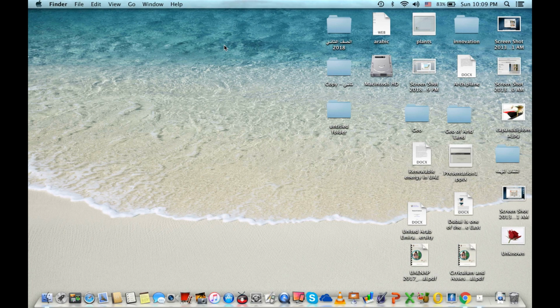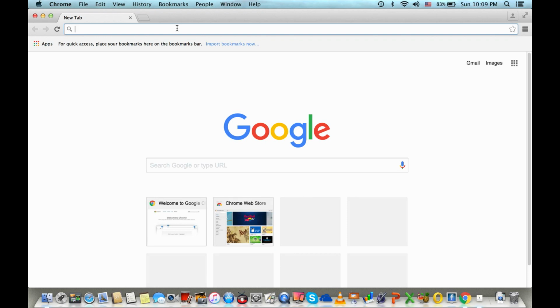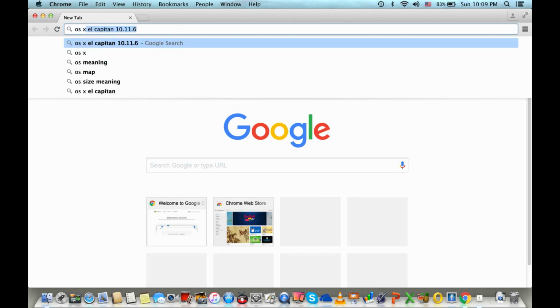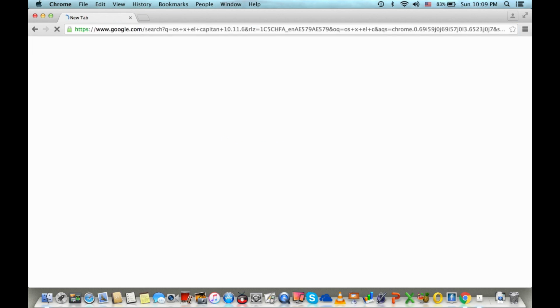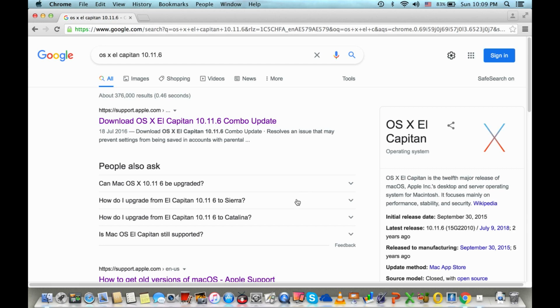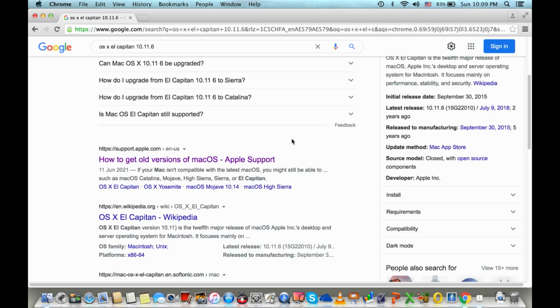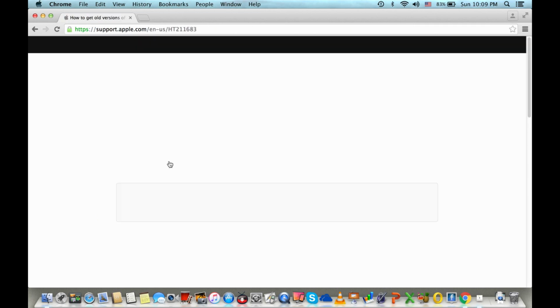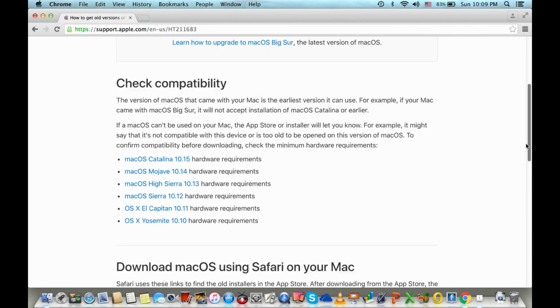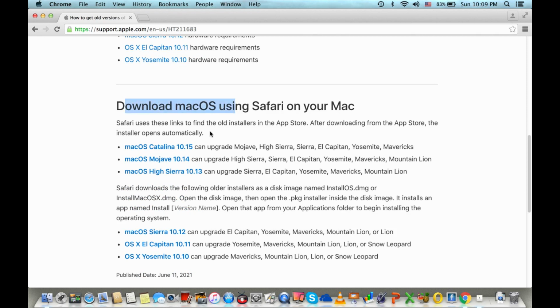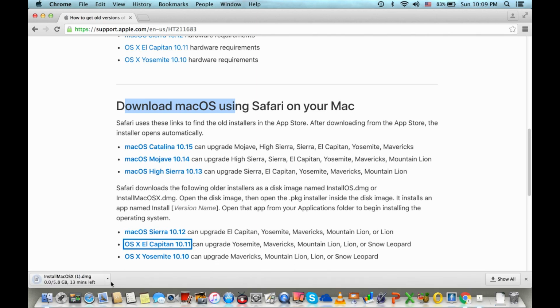For that, first we need to download the installation file. Go to Google, just type OS X El Capitan 10.11.6. Go to the link below downloads. You can download OS X El Capitan 10.11. By clicking this one, it will start downloading. In my case, I already downloaded this one.